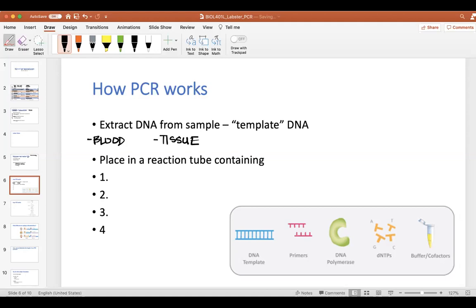You want to extract your DNA. And we're going to call this DNA that we extract template DNA. It is what we're going to copy, okay? Now, once we have our sample template, we are going to create a reaction. So PCR stands for polymerase chain reaction. It is a chemical reaction. Okay, and so let's make ourselves a little chemical test tube, and let's talk about the things that are going to go into this chemical reaction.